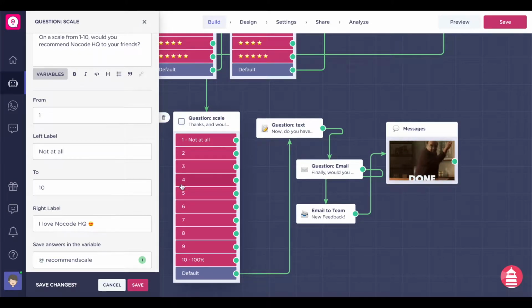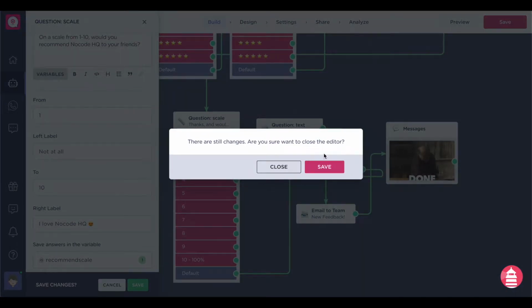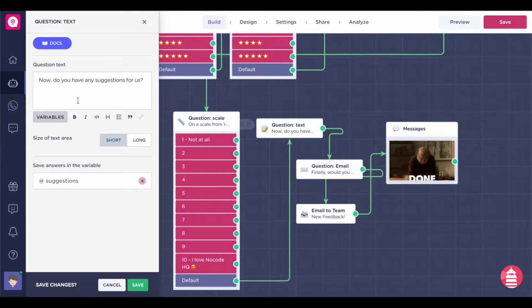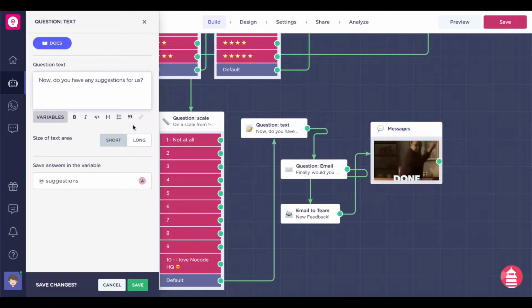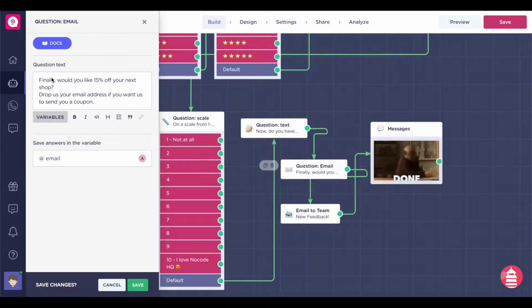Awesome. So let's go now to the next part, which is question. Let's save that also. Next is a question: do you have any suggestions for us? This is basically just a question, and whatever the user types is stored as text. We can either leave that in or have that empty, but I'm just going to leave that for now. Afterwards, the next question is: finally, would you like 15% off your next?